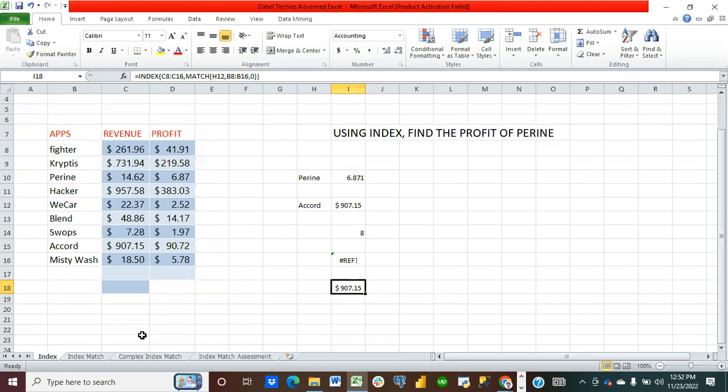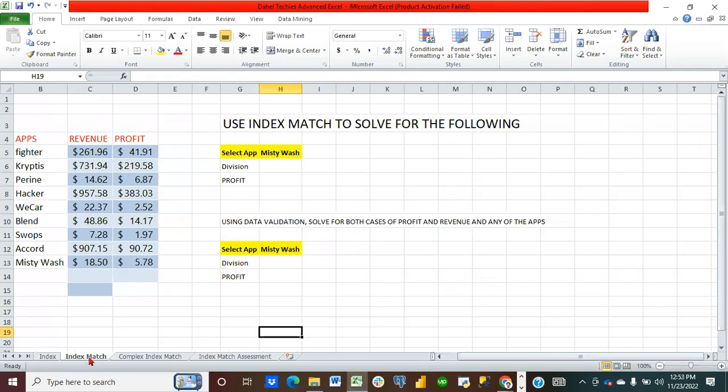So now that is how this works for index. Now let us look at index match. The next one, which is a very interesting way of looking at issues like this, and this is a better way of.